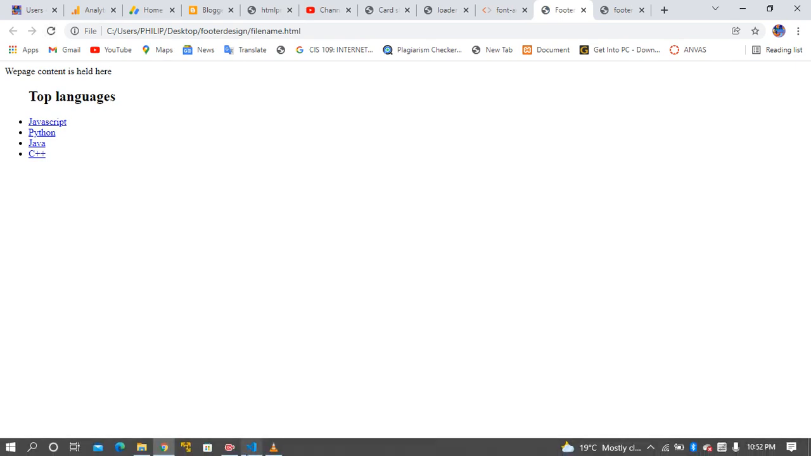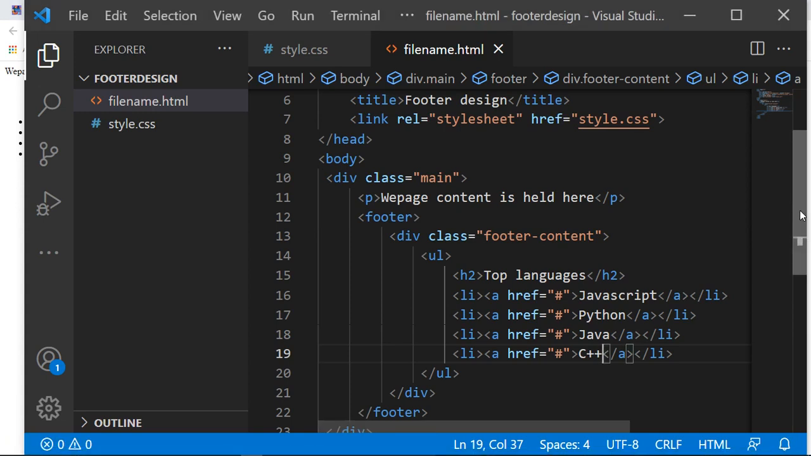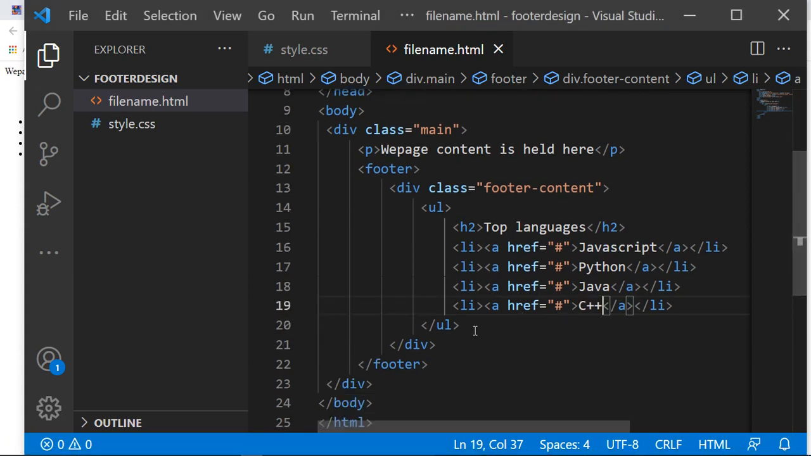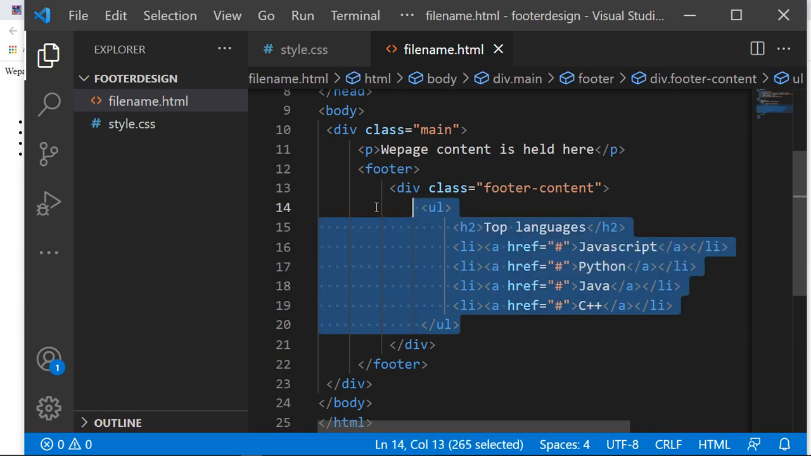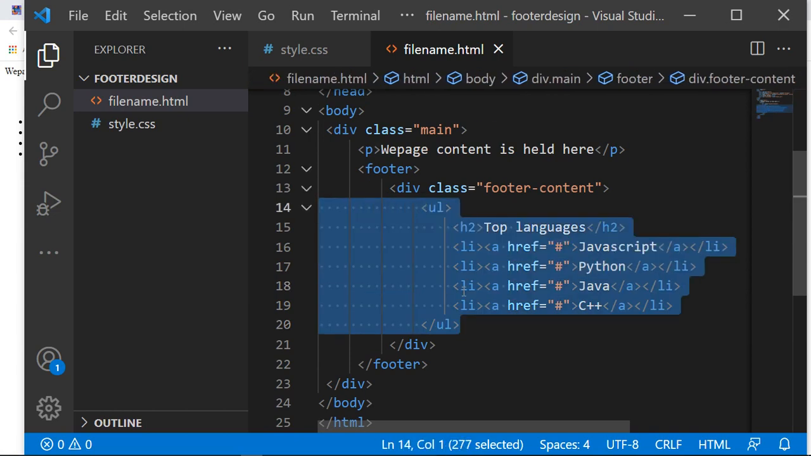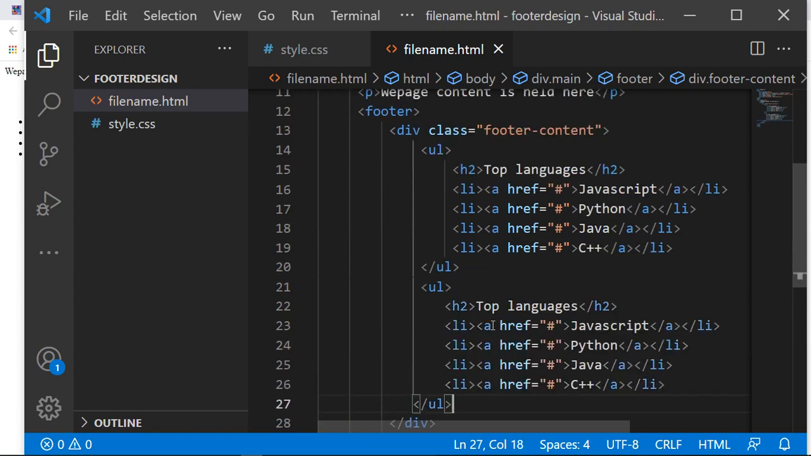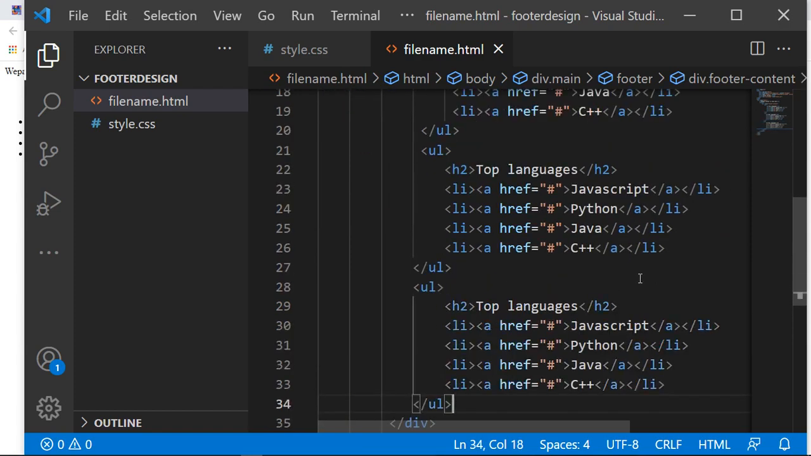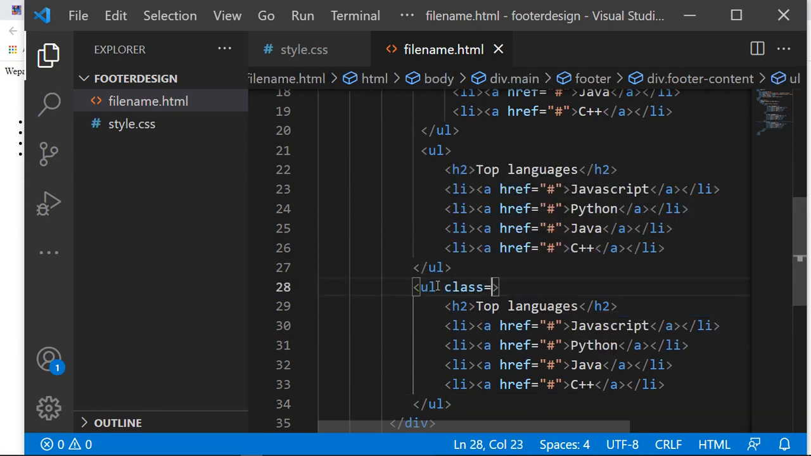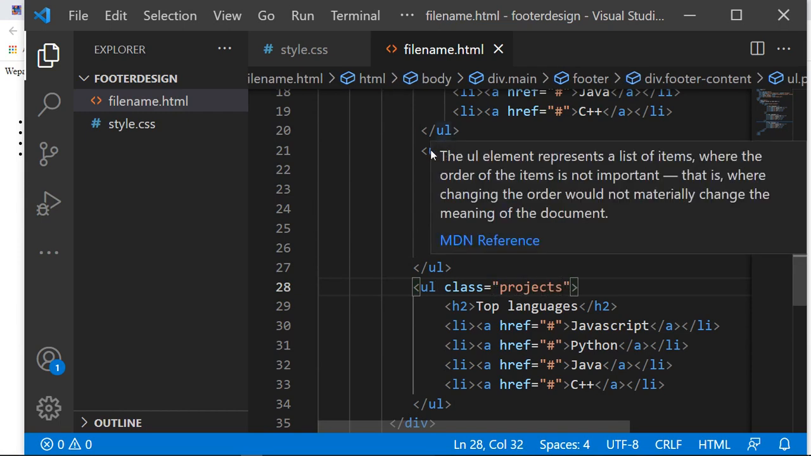Here you can just refresh and see how it appears. So this is how it appears. Right, now you can have as many containers as you wish, so let's just copy up to here. Right, now here you can have a class, let's call it project.